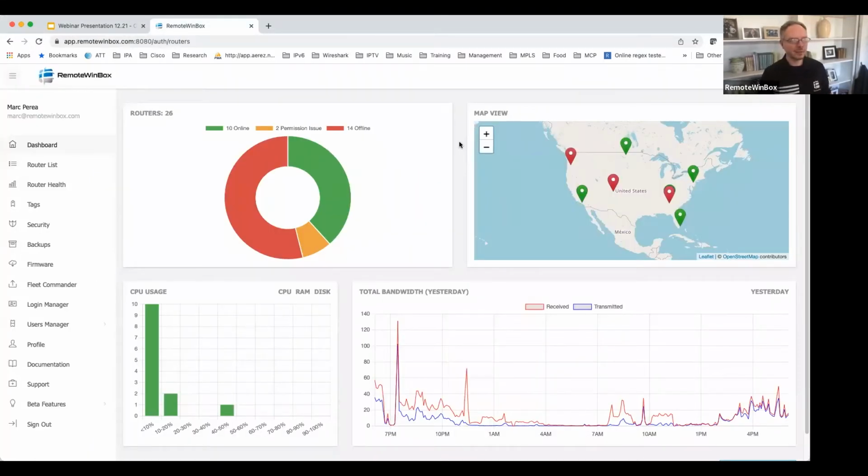In the main dashboard, you get a heads up display of all of your routers, whether they're online, offline, or have a permissions issue. A permissions issue just means that our system can't fully communicate with that router, and it could be something simple like services disabled in IP services.